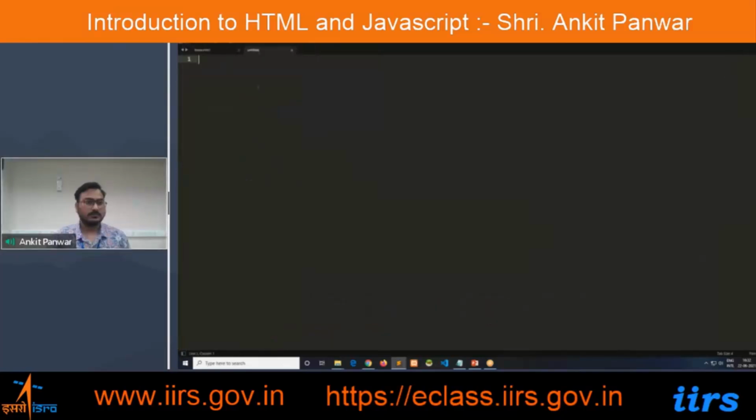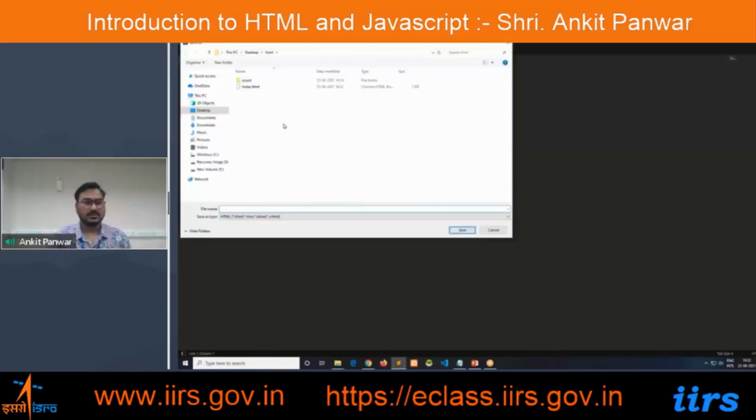New file, and paste all the code here. No need of text here because this will go into the cascading style sheet CSS file. I'm just saving this file, and same URL. I'm just using style dot, the extension for the CSS file will be .css. Okay, then saving it.